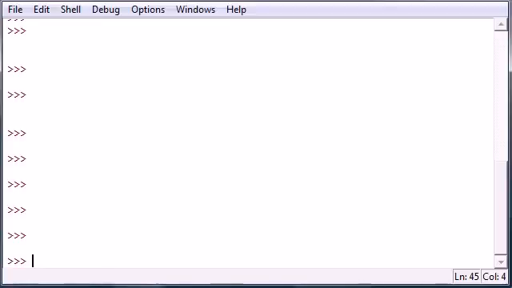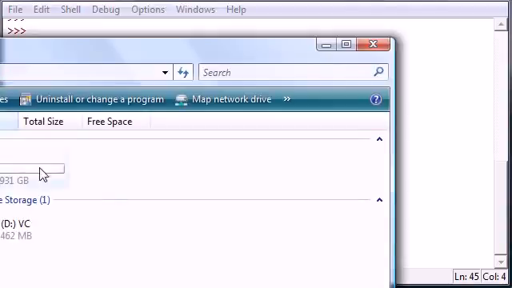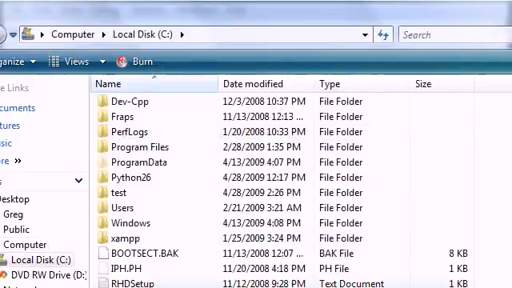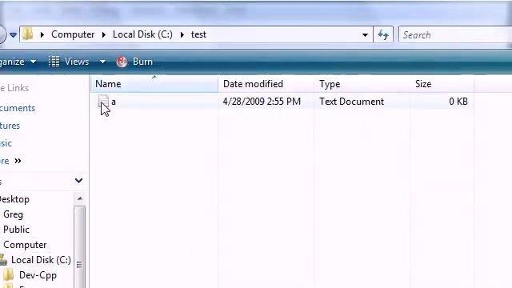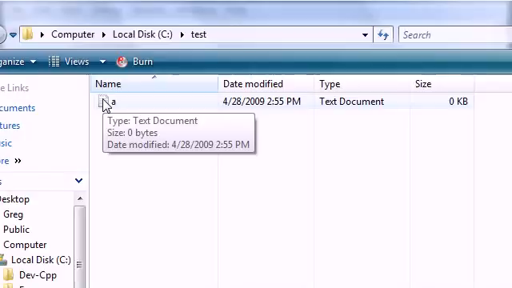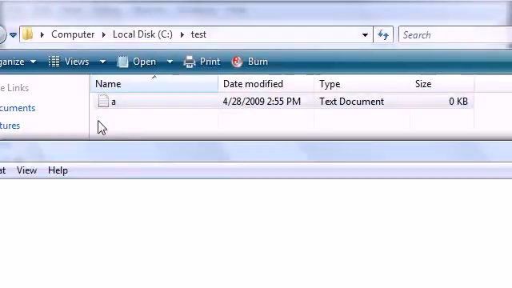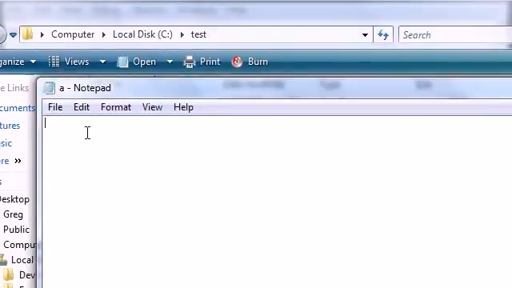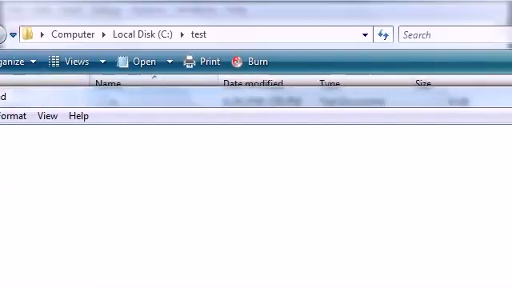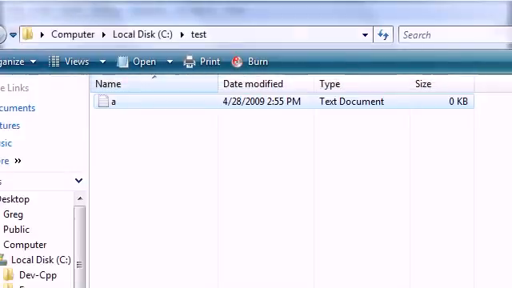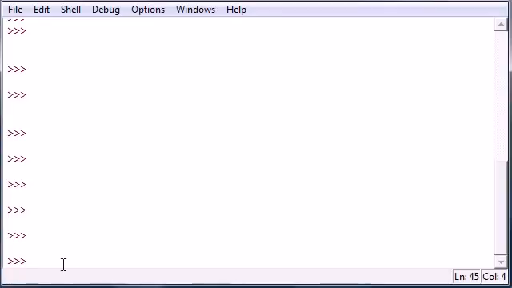So before I get started, let me show you guys something. In my hard drive I created a folder named test, and in that folder I created a document called A, and this is just a blank text document. I just wanted to show that to you guys, because this is the file I'm going to be working with, so you don't get confused. So let me X out of this. There we go. And now let's get to the good stuff.